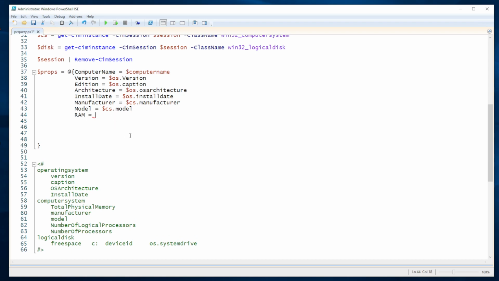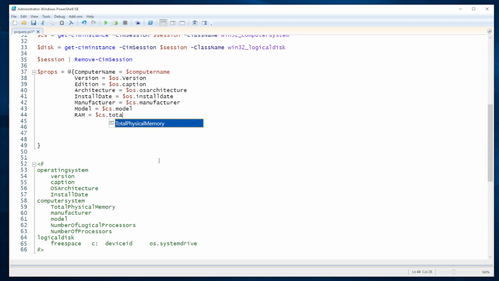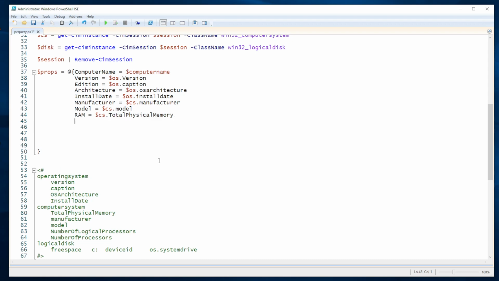I remember I was teaching a PowerShell class a couple weeks ago, and my students all thought total physical memory meant the free space on the hard drive. Not the free space, the total space on the hard drive, and I'm trying like no, it's RAM. There's a different value for the space of the hard drive. So in this case, $CS.TotalPhysicalMemory. Sometimes the IntelliSense in ISE is nice. It can help you out when you don't want to type all of that out.